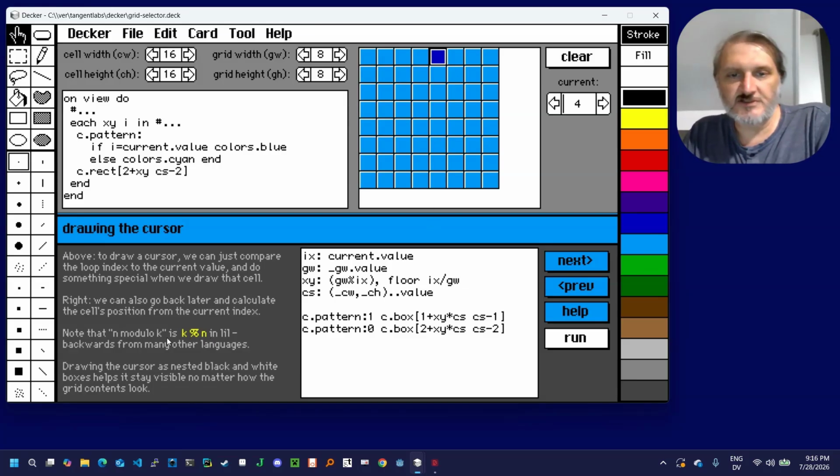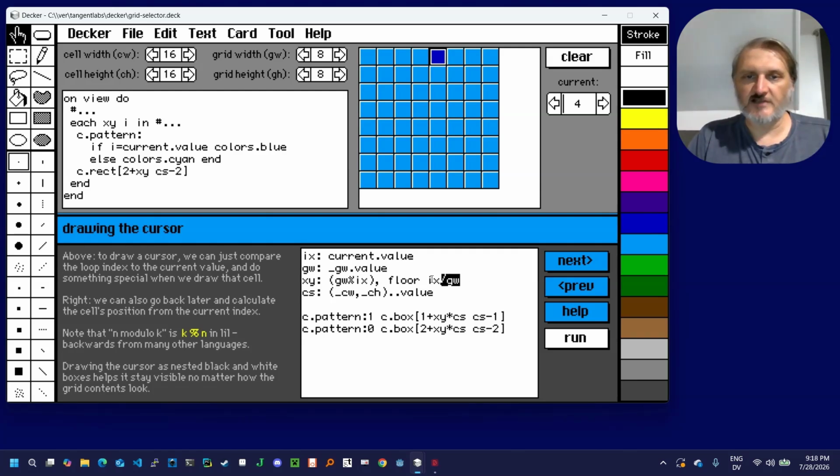Just one other small note, just the modulo sign might be reversed from what you're used to. Since Lil executes from right to left, it winds up being a lot more convenient to have this on the left sometimes.